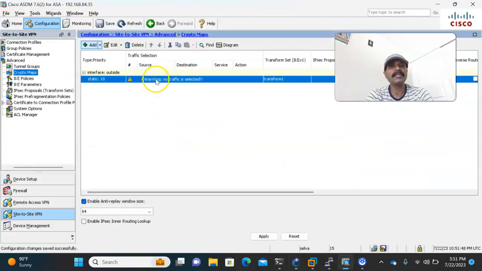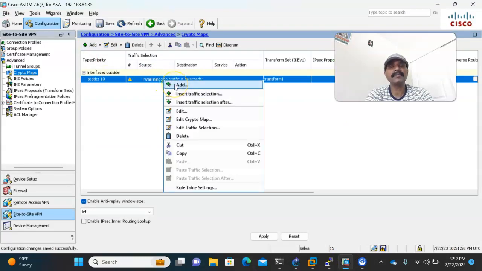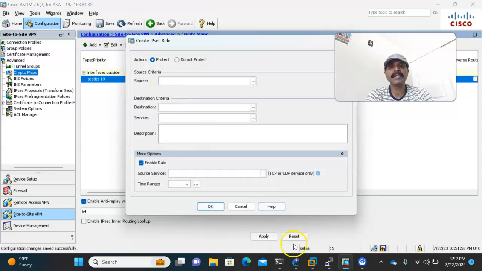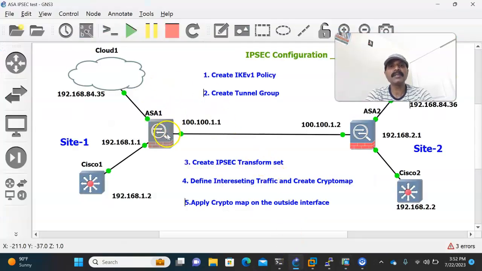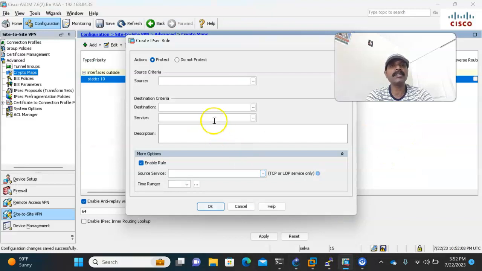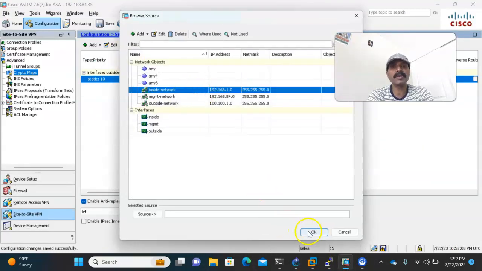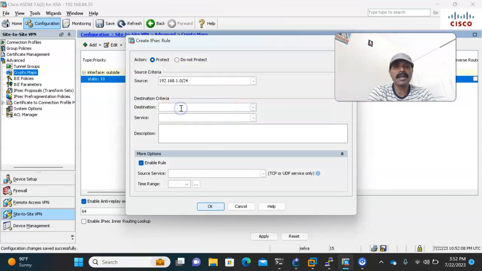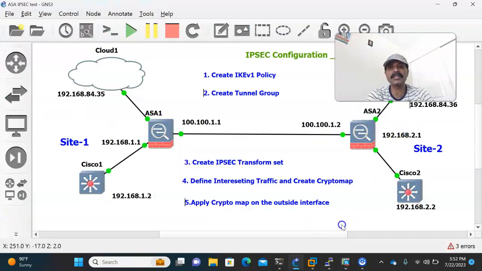Go here, right click and insert the traffic selection. Here I have to insert the source and the destination traffic. Source is the site 1 segment and destination is the site 2 segment, and that is what I'm going to define here. So the source should be 192.168.1.0/24 from the site 1 perspective, and the destination is 192.168.2.0/24. That is my site 2 destination network.